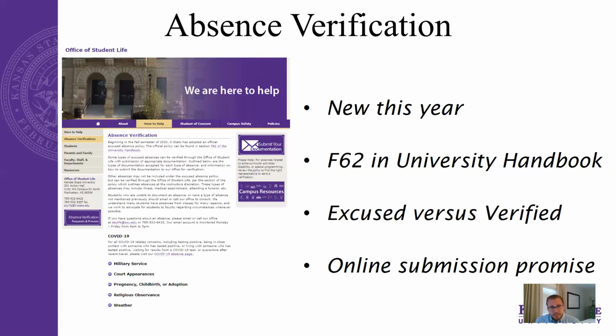For the online submission process, you can see there's a submit your documentation button. A student comes to you and says, hey, I had a doctor's appointment, I had a funeral. You say, go to the Office of Student Life, they'll do that process. For those really simple ones with clean documentation, they click that button, fill out a form, it takes less than a minute, they submit the documentation, and we'll send out the absence verification to you as faculty members. It's important to know there are a couple other offices that also have the ability to do excused absences. Student Access Center comes to mind right now. So it's not just going to be from the Office of Student Life where these things are coming from. Familiarize yourself with this process.